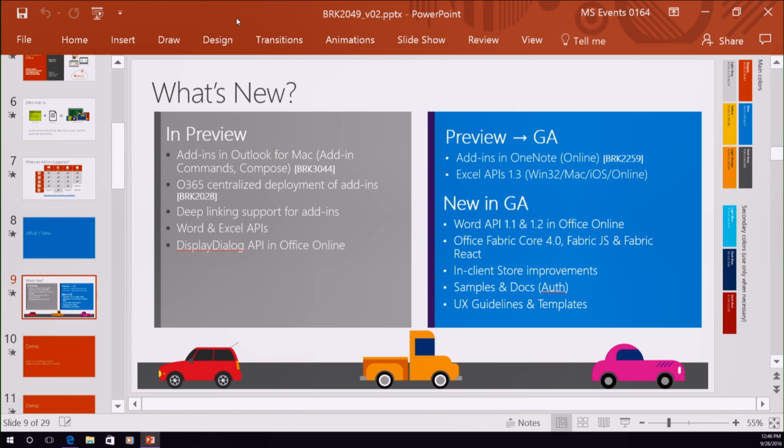Also in preview is a new feature which we expect to be a great feature for enterprise IT, which is Office 365 centralized deployment. This basically allows you, as an Office 365 admin, to push add-ins to your users based on Active Directory groups. So you can easily go to your Office 365 admin console, select a group, and say, I want to deploy this add-in to this group. It's as easy as just going to that admin portal on the web.